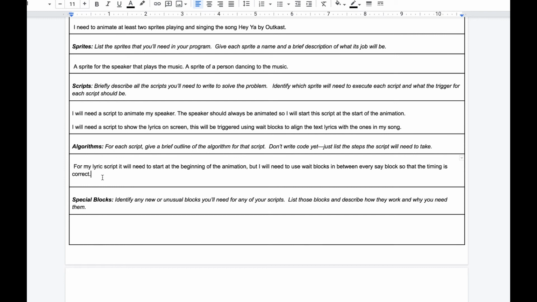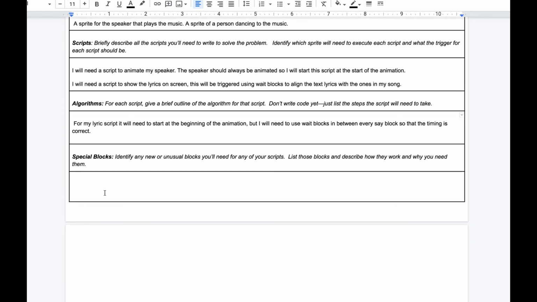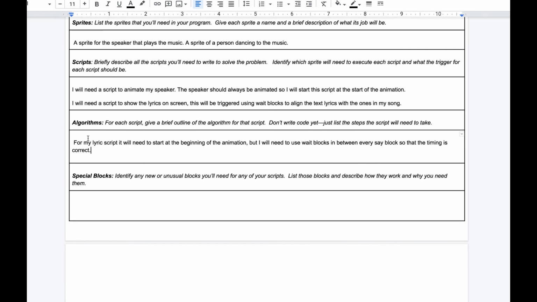So that's one example there, but you should probably be giving me a few. A brief example algorithm for each script that you mentioned up above. Now, special blocks. This is identify any new or unusual blocks you'll need for any of your scripts. List those blocks and describe how they work and why you need them.